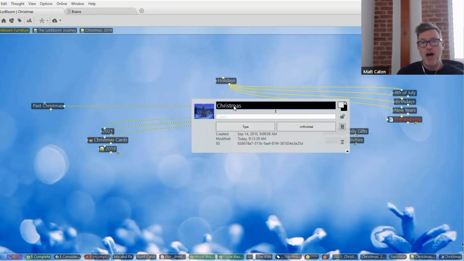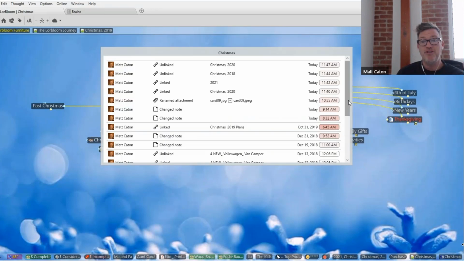When I open up the thought properties display, down below you can see when the thought was created. So I created this back in 2010. When it was last modified, that's today. And this is its thought ID number. But nonetheless, every thought has a little history button, an hourglass, and I can click to view the full history of this thought. So I can see when it was modified, what changes were made to it, etc.